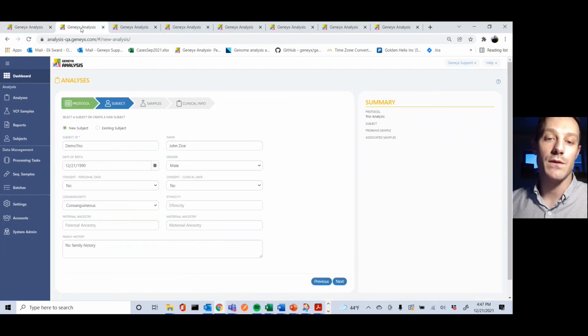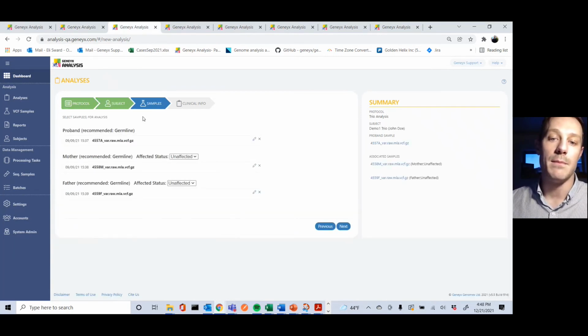So the trio analysis workflow will bring you to the dialog of entering in the subject ID, which in this case is a demo trio. You can also enter in other relevant information, which can then be included in the final clinical report. Once you click on next, it'll ask you to define your VCF samples, which in this case, we have proband, mother, and father, and their associated VCF samples, as well as infection status.